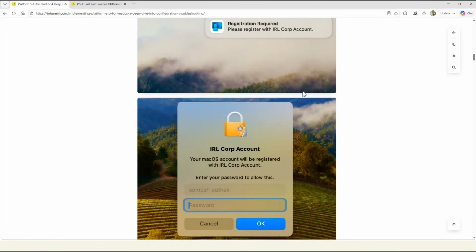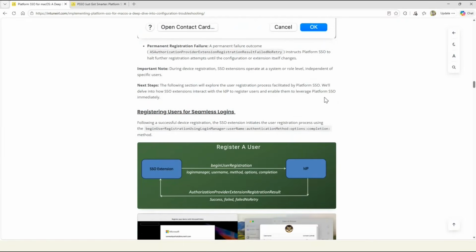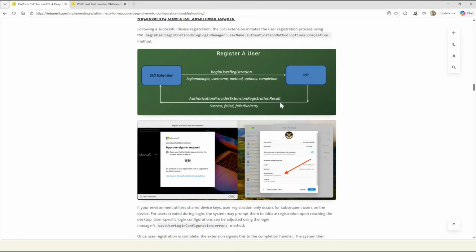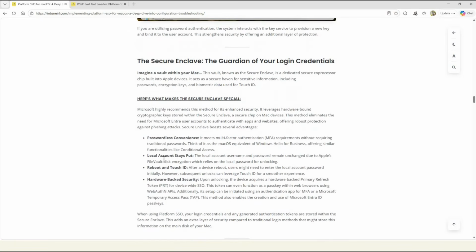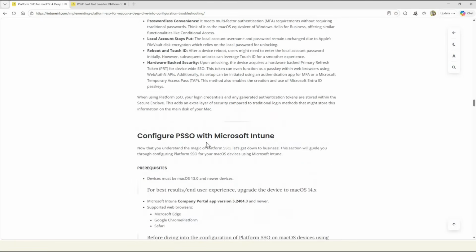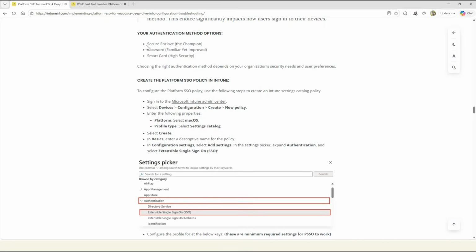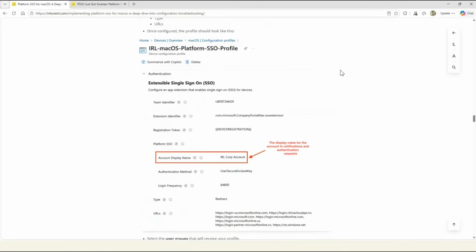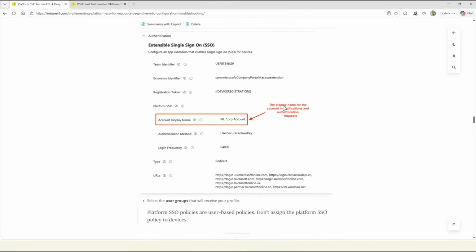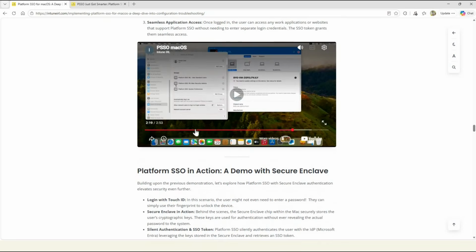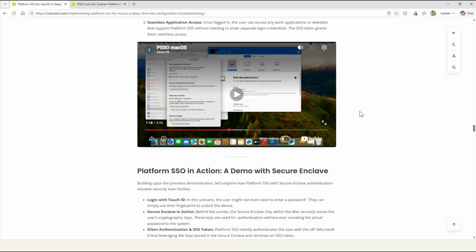If I scroll down, there are screenshots of the user experience, which we have already seen, but these are very detailed. So I would highly recommend spending some time going through this blog, which talks about the various methodologies that are present and the advantages of using PSSO. We have already seen these three methodologies and the settings that you need to configure in the profile. We are anyways going to do this in the demo section, but just wanted to call it out. And then there are videos on how the experience is going to look as well.